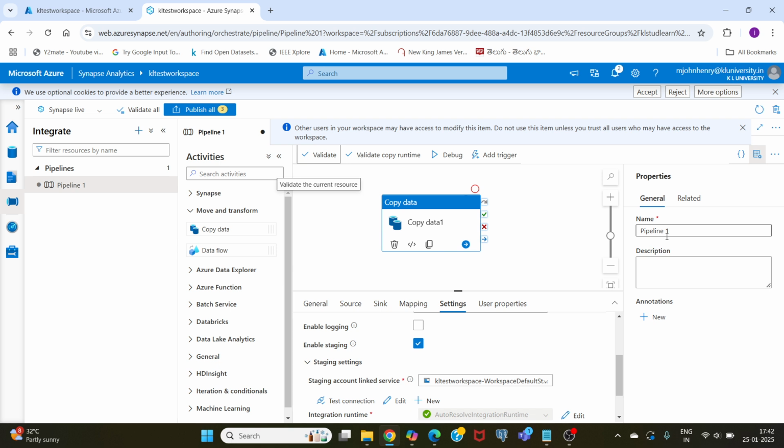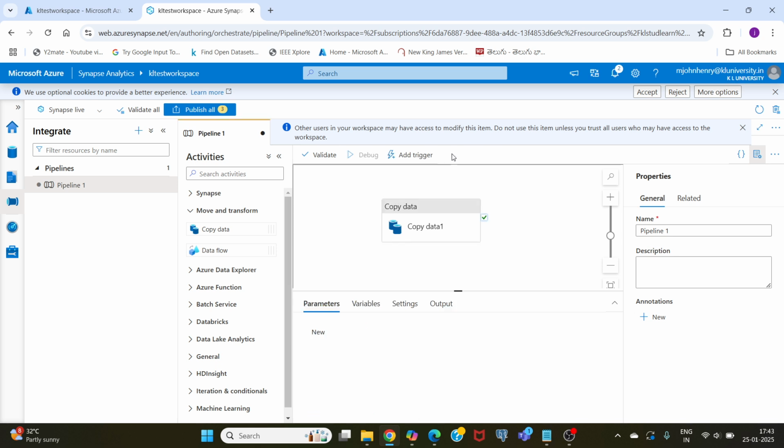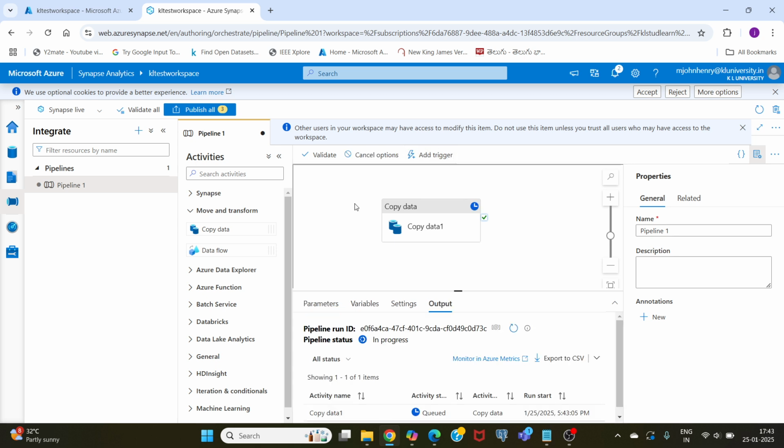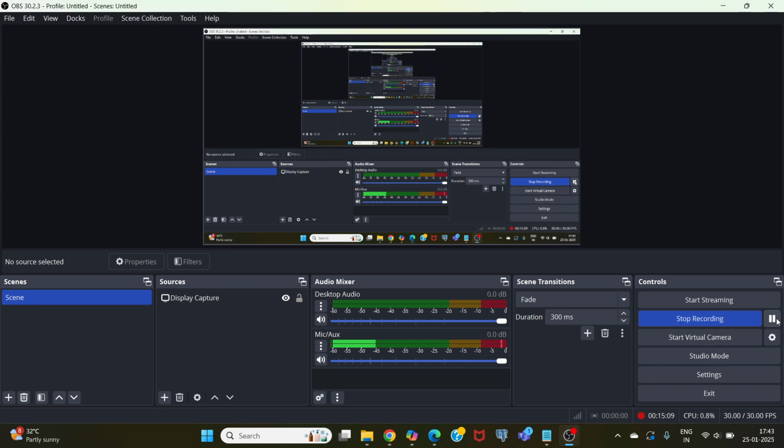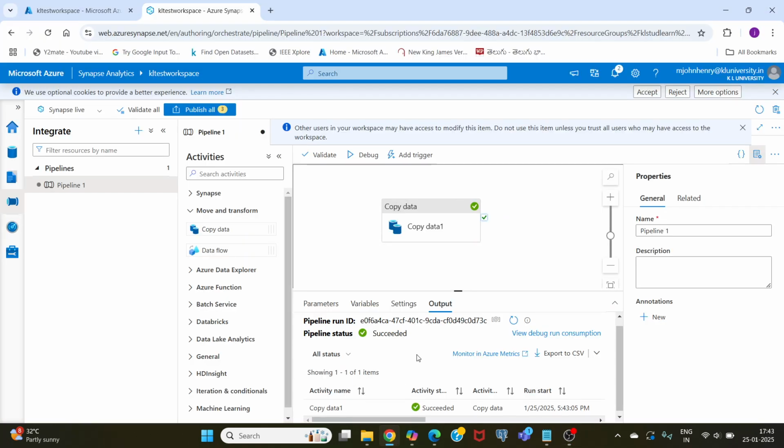Now click on the debug. Wait for it, it should get succeeded. Once you see succeeded in place of queued, our debug is completed successfully. Now see, our debug has succeeded.